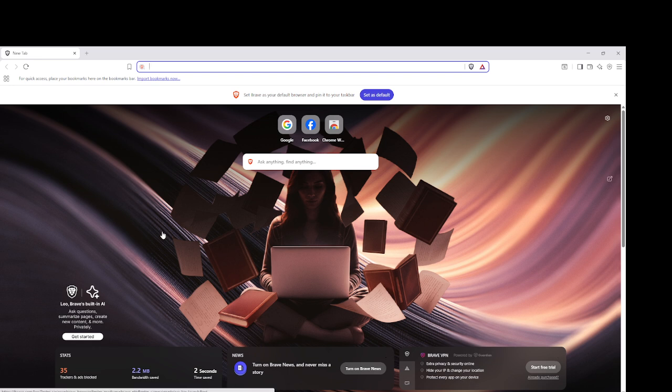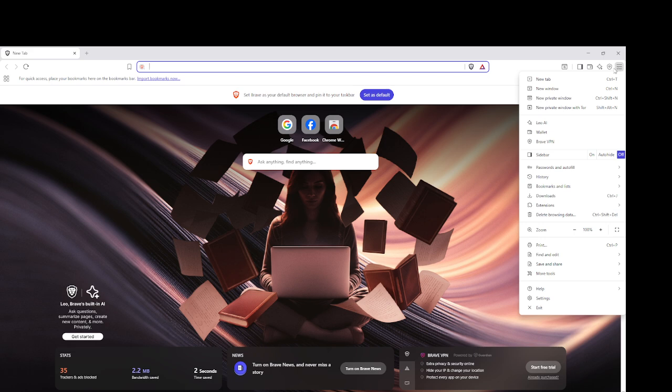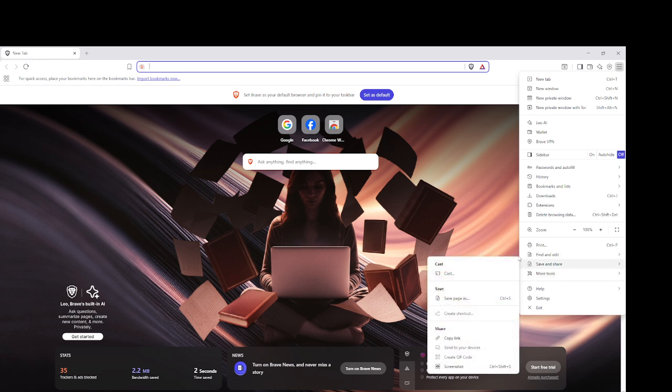First, open Brave browser on your computer. Next, click the menu icon in the top right corner and select Delete Browsing Data. A new window will appear. Make sure you're on the Basic tab. Here you'll find several options for clearing your browsing data.